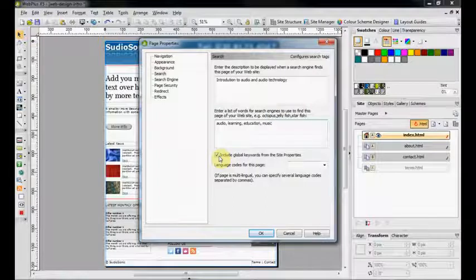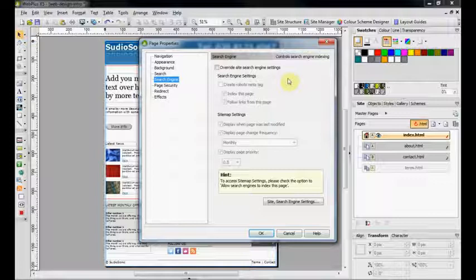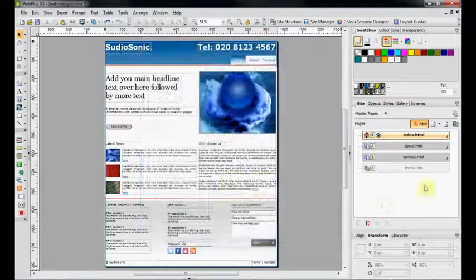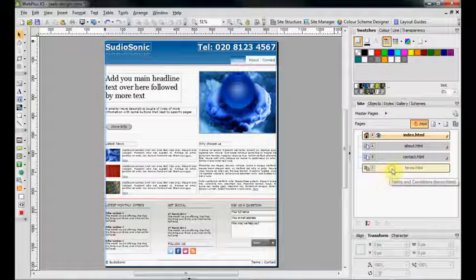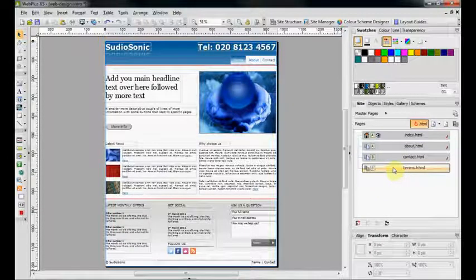Okay, so that's fine. Under search engines, for most pages you won't need to do anything and you can leave it as it is, but for pages that you don't want indexed, say for example we don't want our terms pages to appear in search results because we don't want people looking for our terms and conditions. Similarly, if you have a confirmation page that leads on from your contact page, then you won't want that appearing in search results as well.